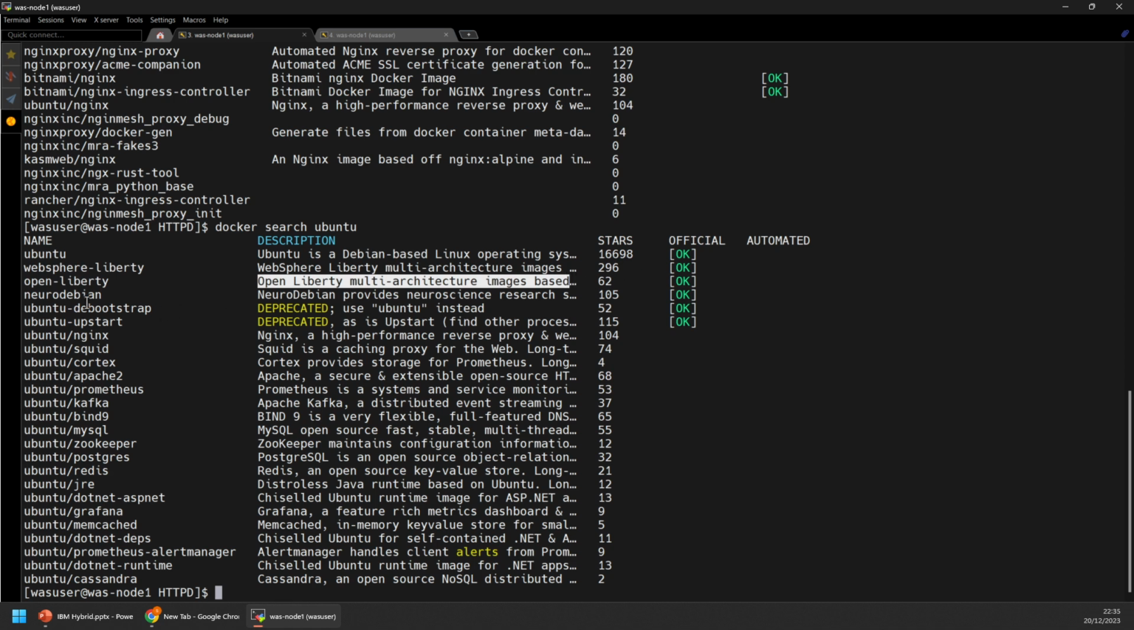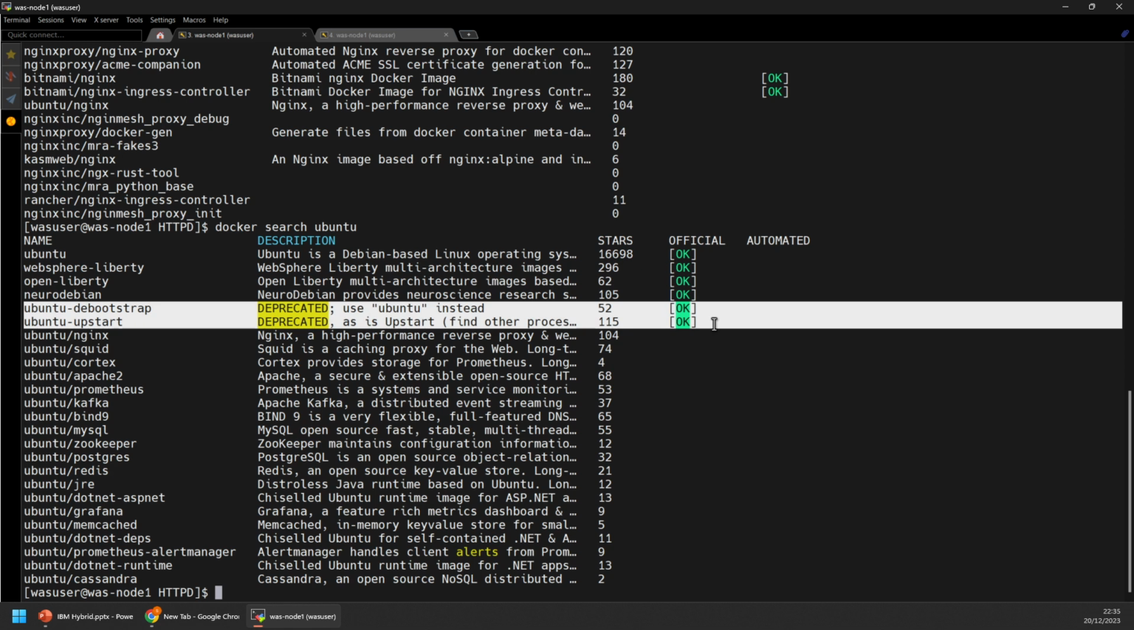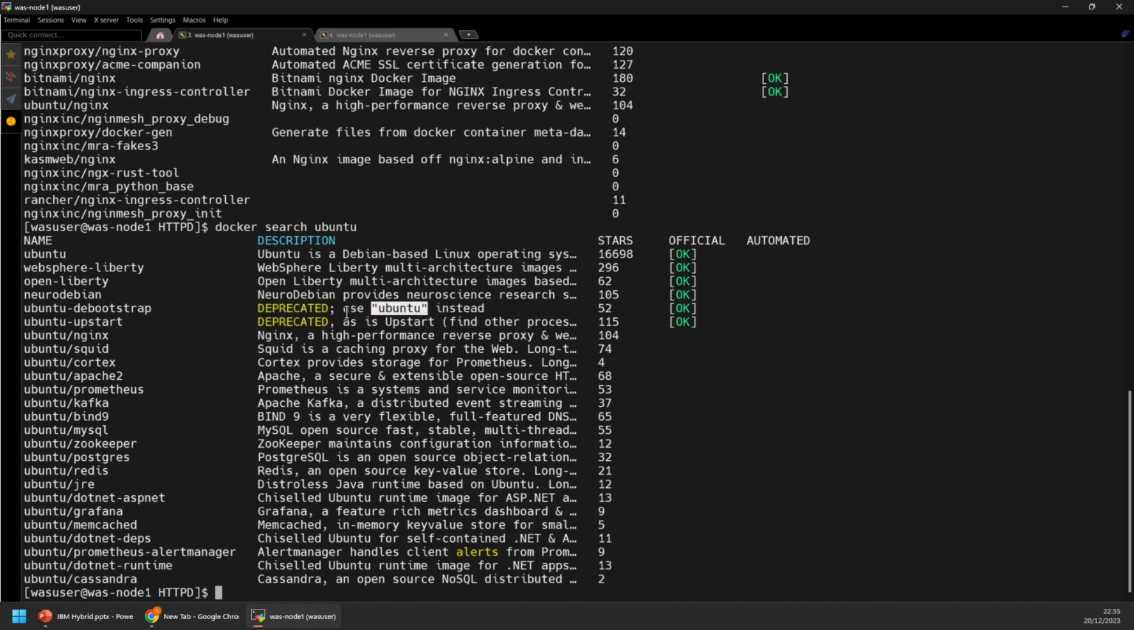We may be installing all this software at a later point of time. You can see Ubuntu has Nginx as well. This is Nginx built on top of Ubuntu, which is very clear and straightforward to understand. And there are certain things you can see that are deprecated. Use Ubuntu instead of this Ubuntu Bootstrap or Upstart. Likewise, it is telling you to use Ubuntu as part of this. So this gives you the complete details.